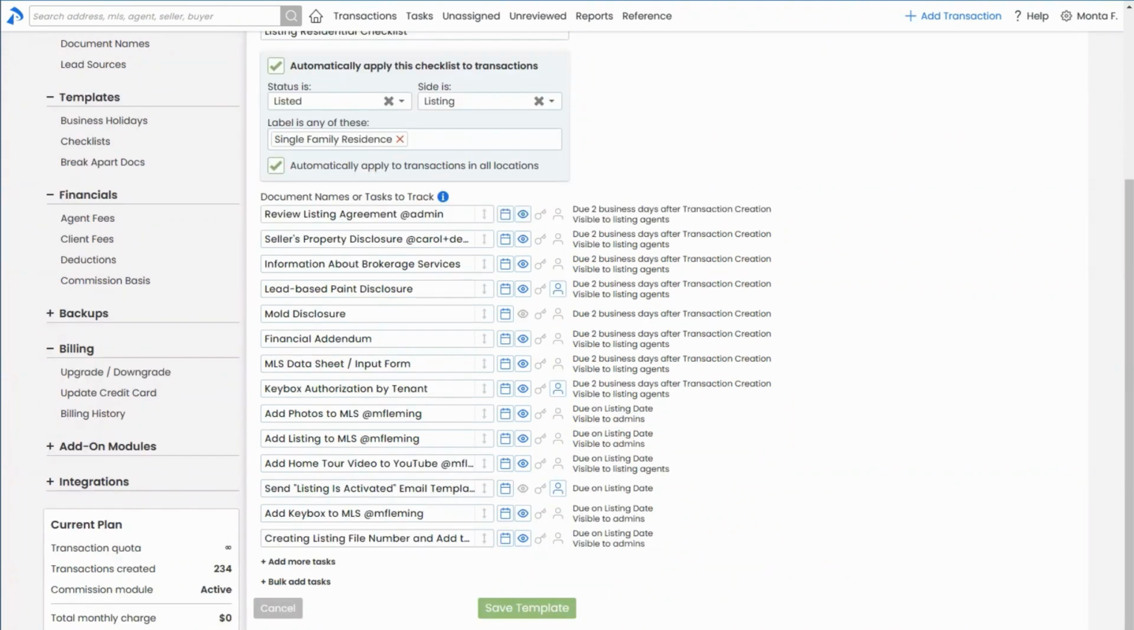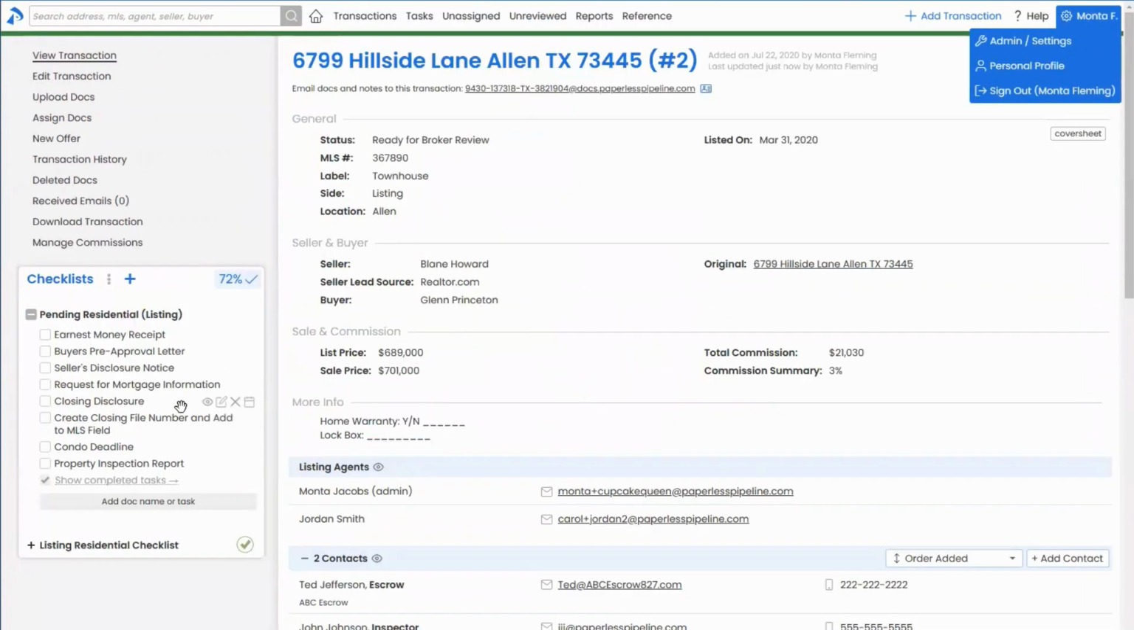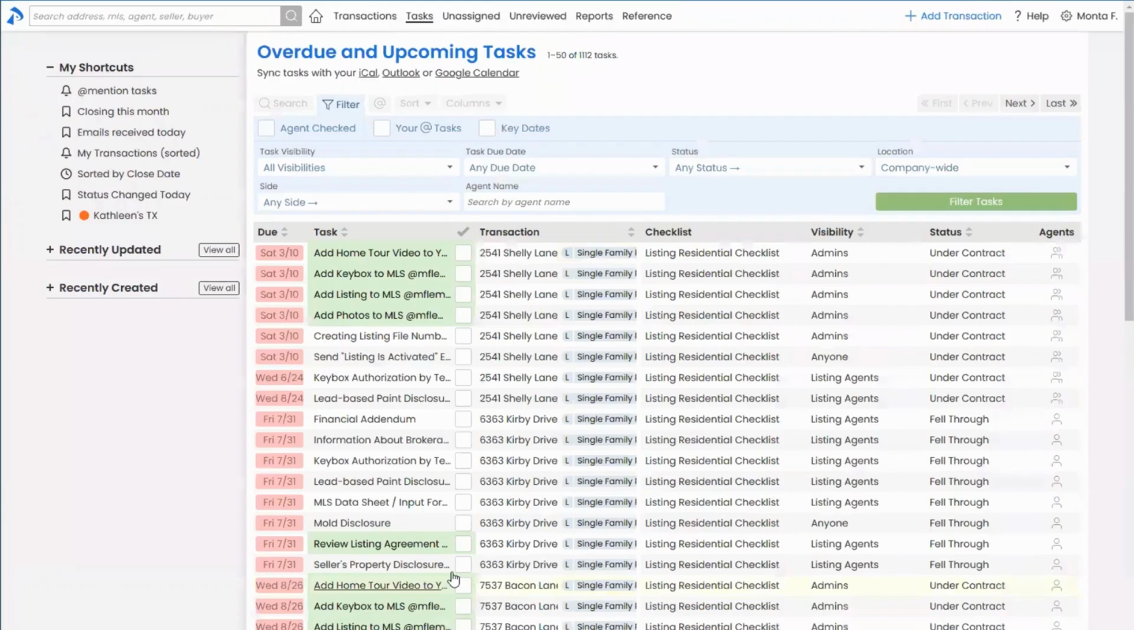Alrighty. Let me head back over to the transaction. If I'm a listing agent on this transaction, let's say I'm Monta Jacobs, I would only see those items that have been marked as being able to be seen by listing agents or anyone. Same for the tasks page. If I'm on the tasks page and I'm an agent, I'll only be able to see, in a separate tab, my tasks where I am listed as an agent on the transaction. I've got visibility to the task. And then obviously this tasks page is my overview of all my tasks that are relevant to me.